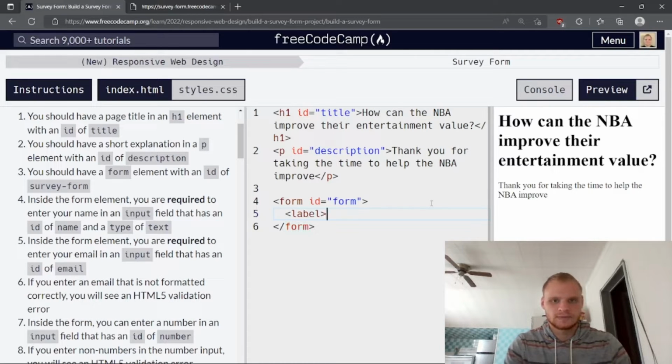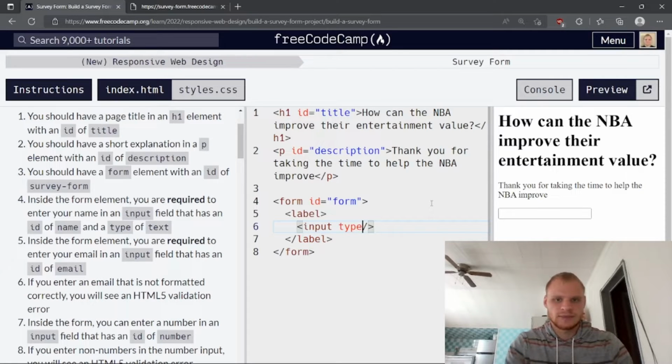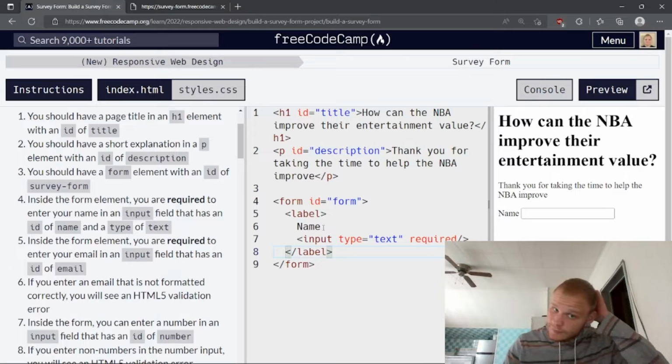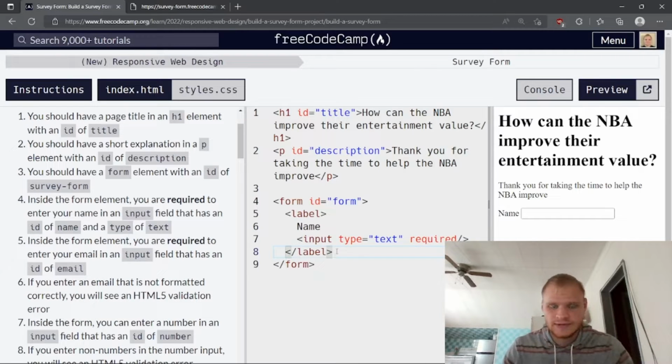So we'll do a label, and then slash label. And then inside the label, we're going to do our inputs. Or one input at least. Input. This is going to be type of text and required. And then the label is going to have, or inside of this, I'm going to do first name. Oh, first name. Or just name. Let's go name. All right. And then I wonder if we should actually have this stacked.